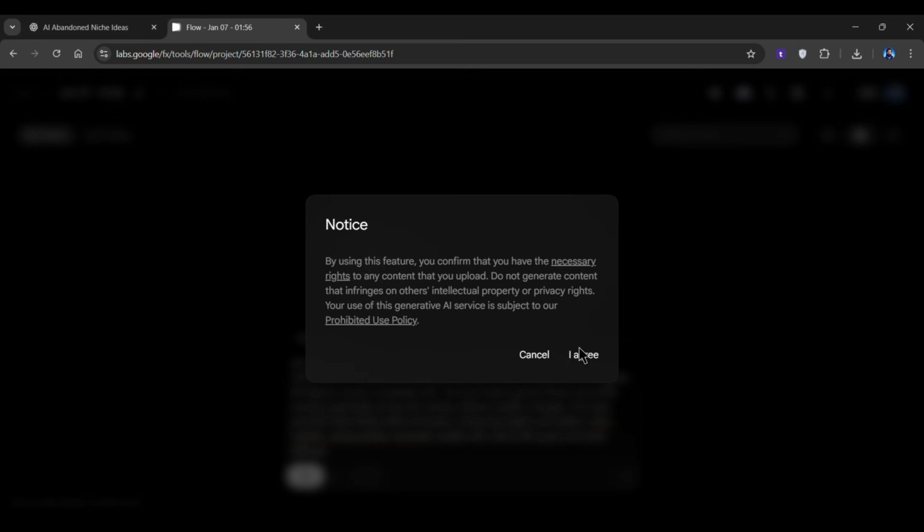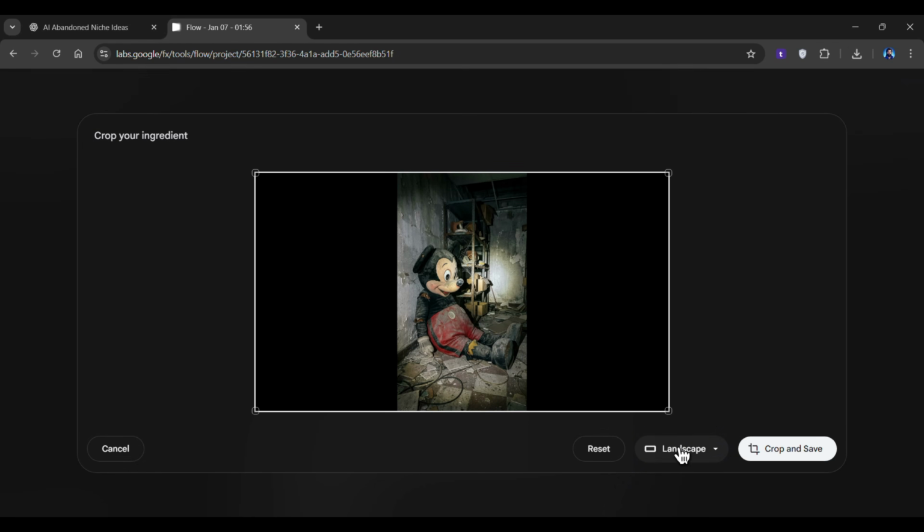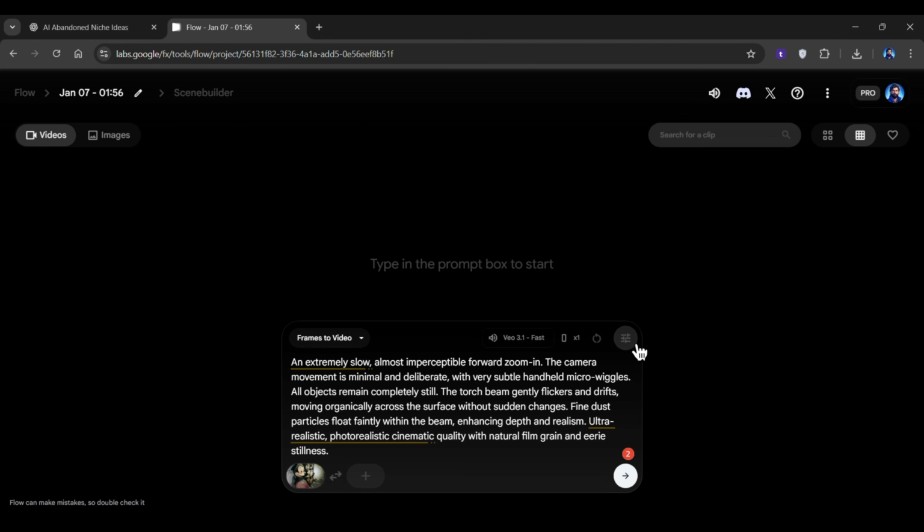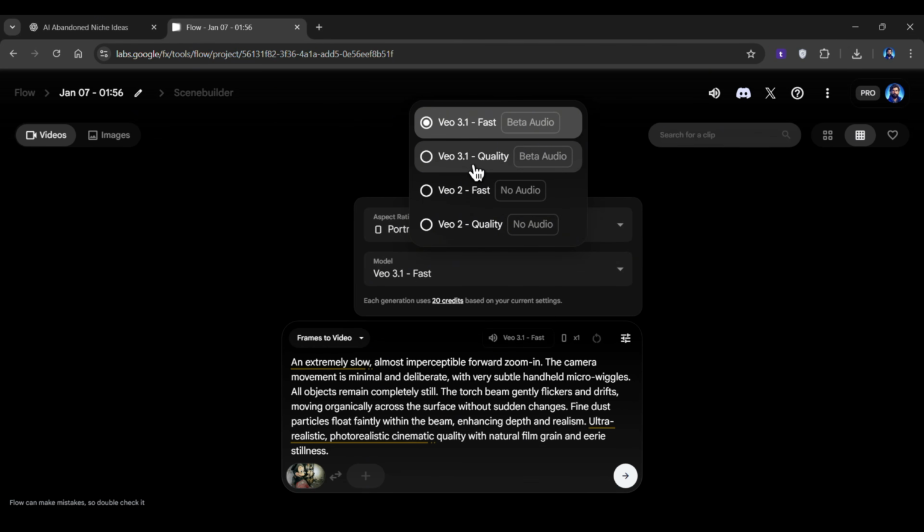Next, upload your first generated image as a reference. You'll need to crop it to portrait mode. In the settings, choose the latest VO 3.1 model.